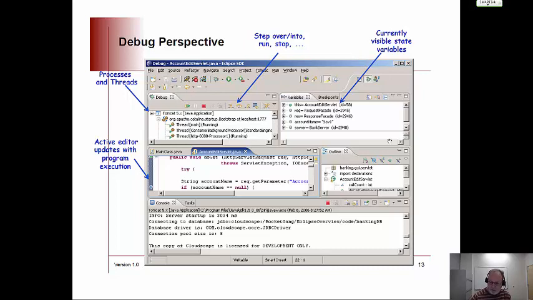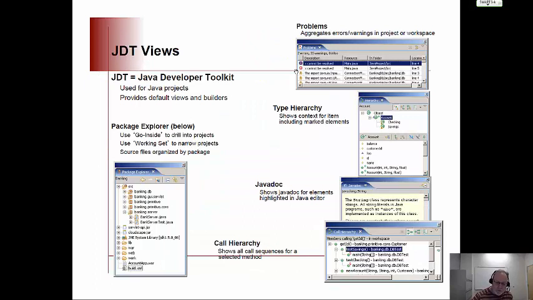I mean, again, different perspective indicated here. You can still have the same view present in different perspectives. The perspective is controlling the arrangement of the views. It's controlling what shows up on the toolbar. It's controlling what shows up on these menus. As I said, the same views can show up in different perspectives.